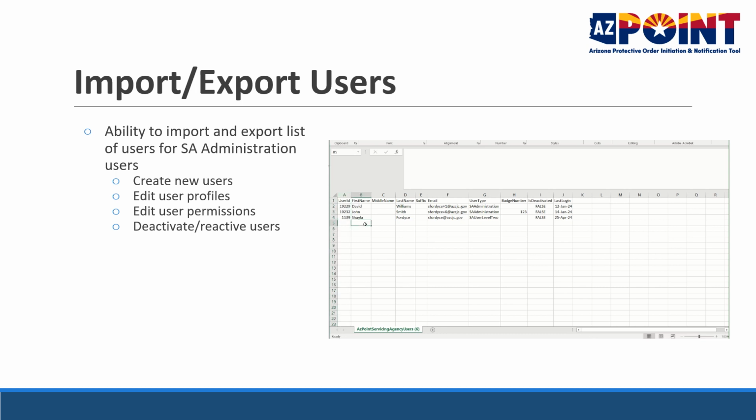If you want to add, we've got first name, middle name, last name, suffix. You can add email address or make edits to this spreadsheet, and then you can also assign their user type. You can add their badge number now. If you add their badge number and then import this back in, it should connect their profile. When that user is going to enter a declaration of service or make a service attempt, that badge number should then automatically be added so they don't have to type it in. This is how you would deactivate someone via this spreadsheet, and then just their last login information.